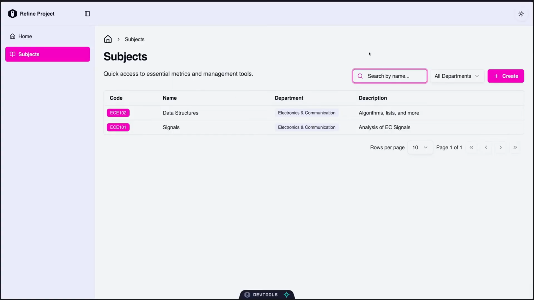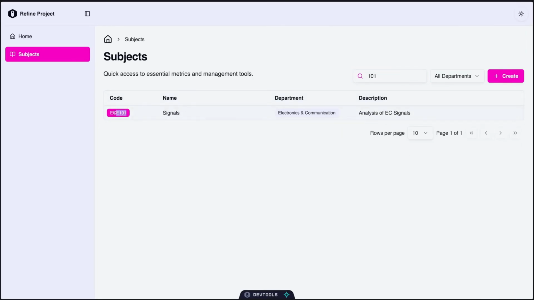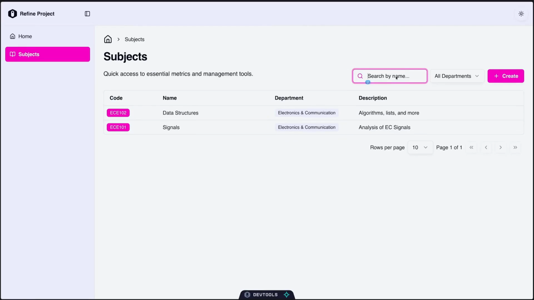So now if you try to search by code, I think we implemented the search by code. So if you type 101, you can see that you'll get the one that matches that code. If we try to search by name, such as signals, that also is working. What about data? Yep, data structures, that works as well. And that's exactly what we wanted.